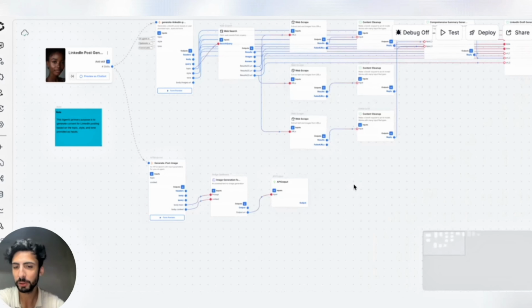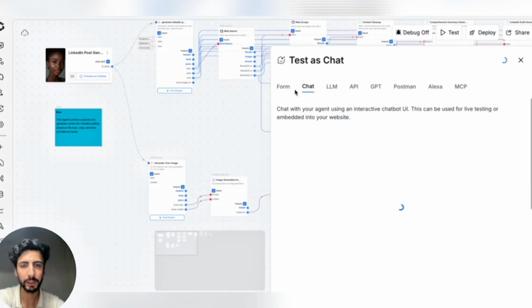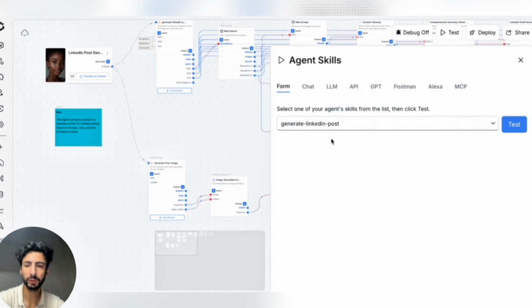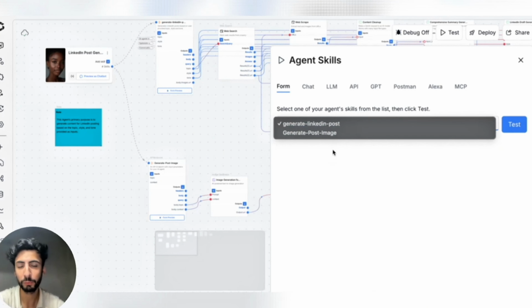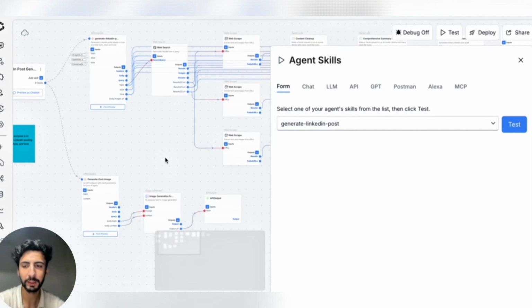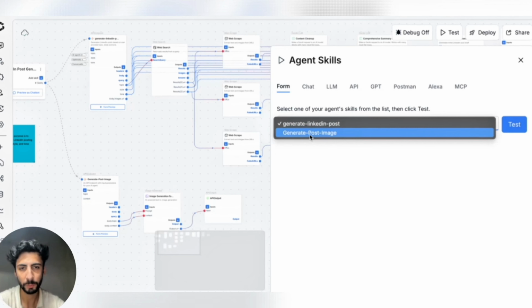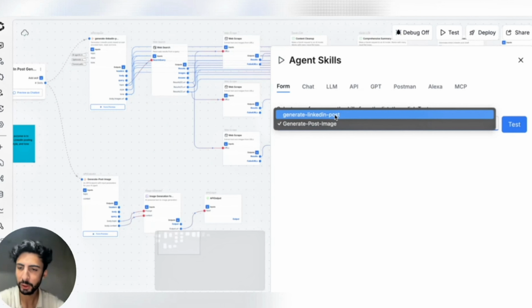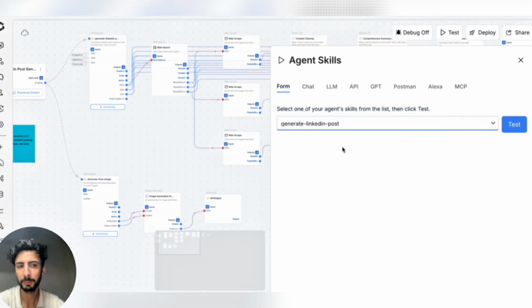Now, to test this agent, let me show you how you can do that. So the best way to test an agent, if you want to have control over its outputs, is through the form preview mode. Here you have a drop down of two agent skills that you can execute separately. So now you can basically get what you need. If you're someone who needs just the LinkedIn image for your post, then you can choose this drop down. If you want to generate only the textual part, then you can click on this API endpoint.